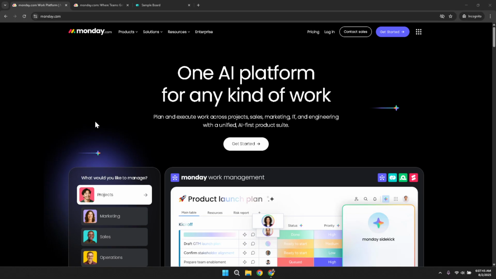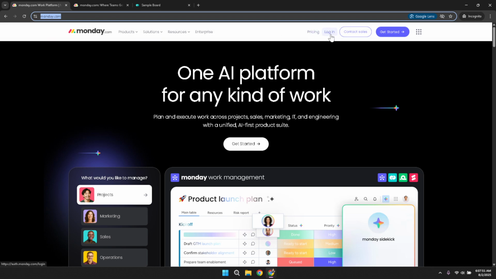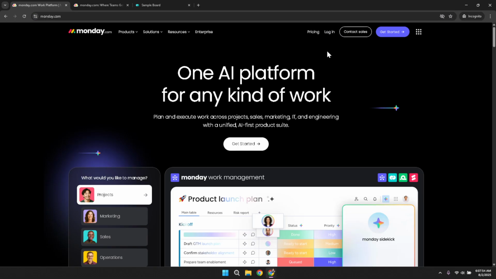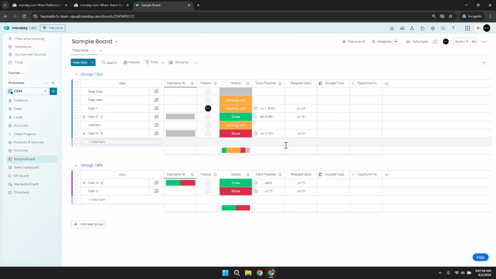To begin, open your web browser and go to Monday.com. Here, you'll want to start by logging into your account. Look for the Login button at the top right corner of the page and give it a click. Now you can choose to log in using your Google account for convenience. Just click on Google and select your Google account credentials to proceed. Once you're logged in, you'll find yourself on the dashboard of your Monday.com account, ready to begin building your form.